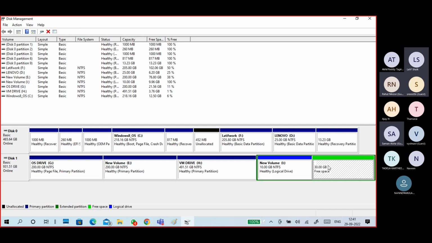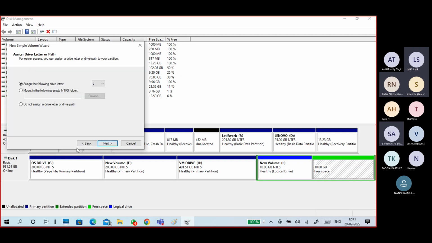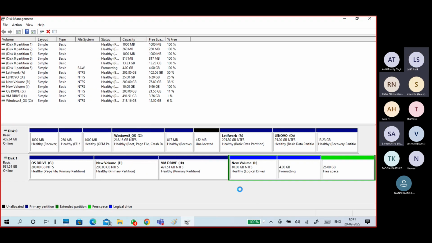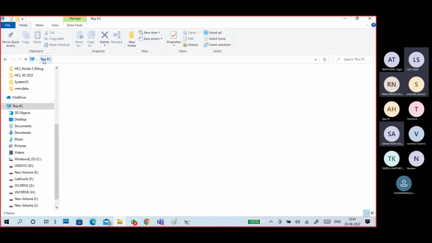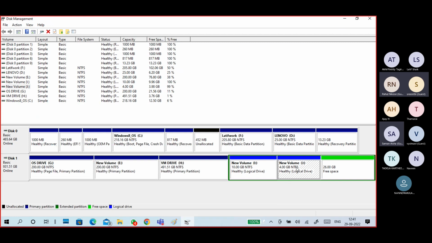This 10 GB, you can create another partition. Like I want to create something, maybe a 5 GB, 4 GB 96, just a 4 GB drive I'm creating. See, it is also a logical drive. So you can see in This PC, the J drive is a 4 GB drive, and the I drive is a 10 GB drive. I created hard drive partitions.